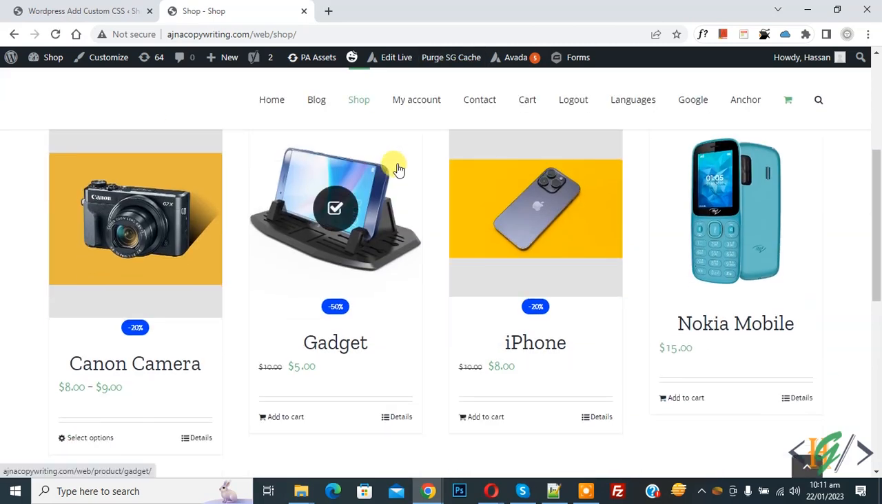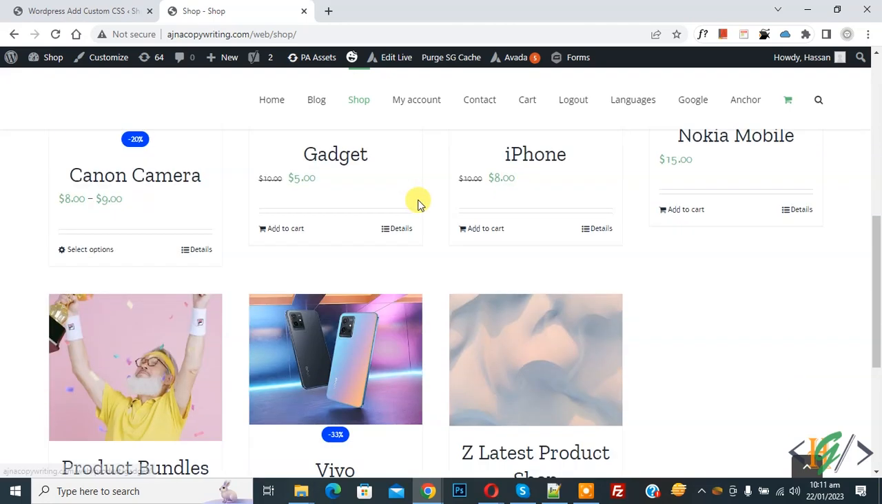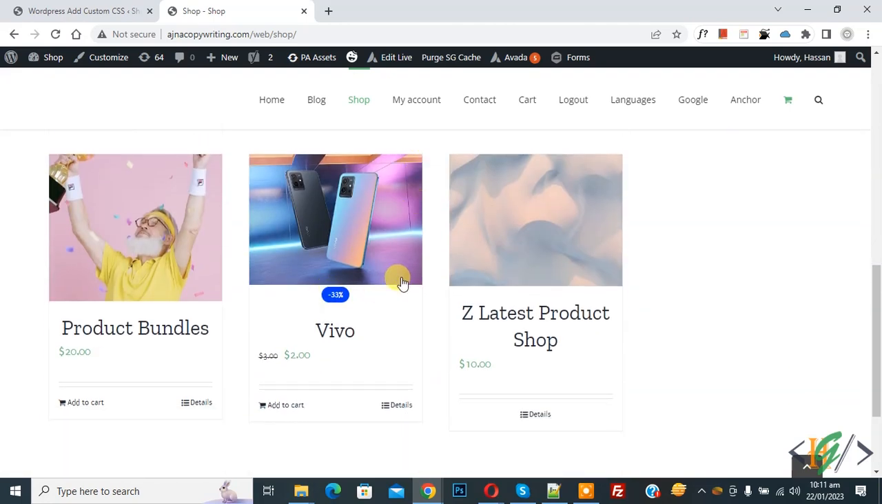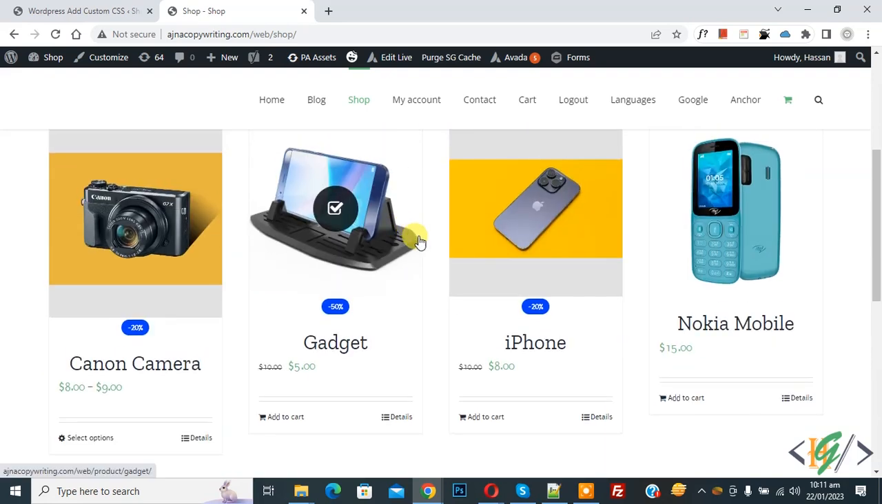Now scroll down. You see percentage minus 20, minus 50, minus 20, and then you see minus 33. So display discount percentage on shop page. And you will find code in video description or in comment section.